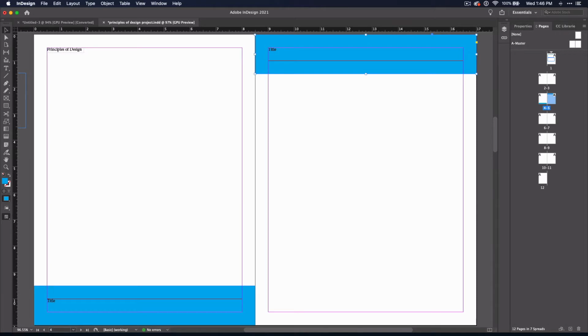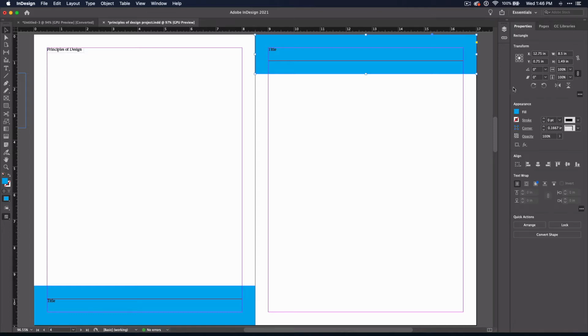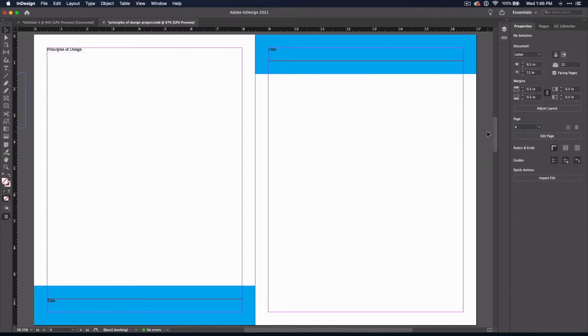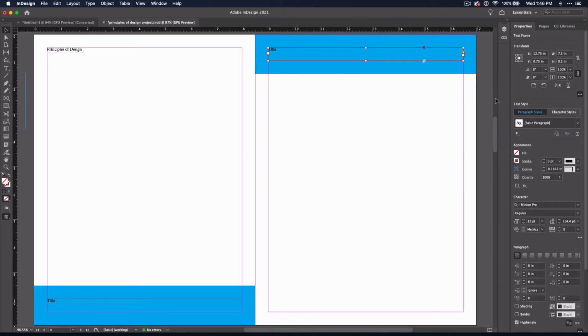In this video, we'll be discussing some simple text formatting techniques. All the formatting tools you need for text can be found in the Properties panel, but it will only appear when I have the text box selected. Remember, the Properties panel changes based on the object that you have selected.